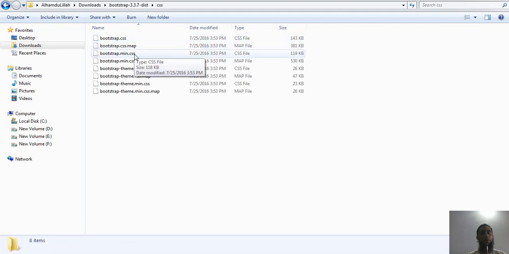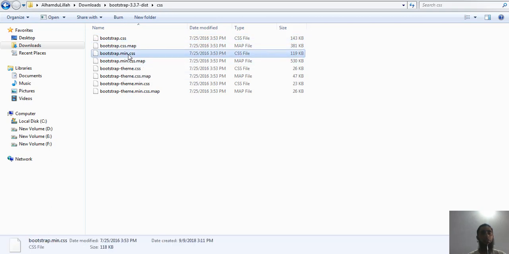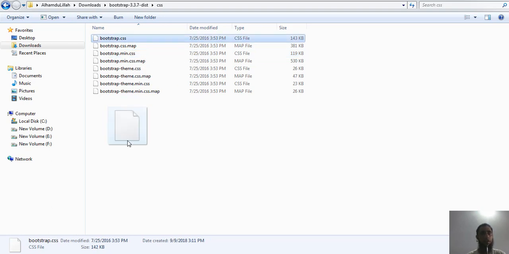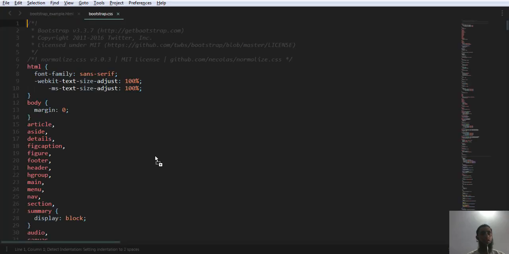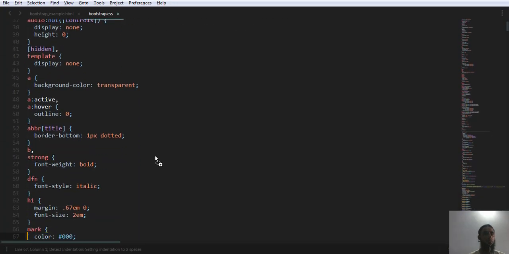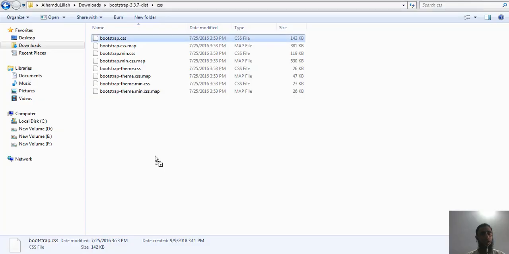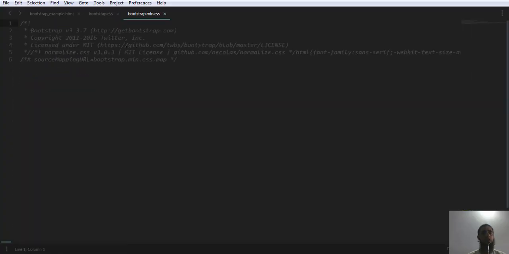Then you have to copy this bootstrap.min.css. Actually we have these two files, bootstrap.css and bootstrap.min.css. So what is the difference? The difference is that bootstrap.min.css is a compact file. Compact means there is no space inside of it. For example, if I open this file in my editor, this is the CSS of Bootstrap. But if I open bootstrap.min.css, you will find that the whole code is written in one line.